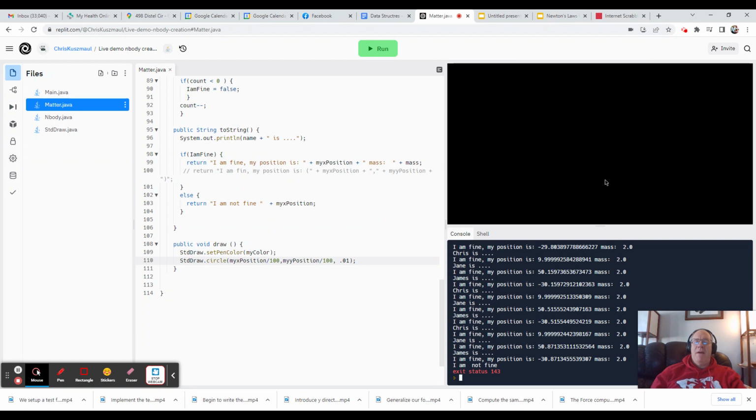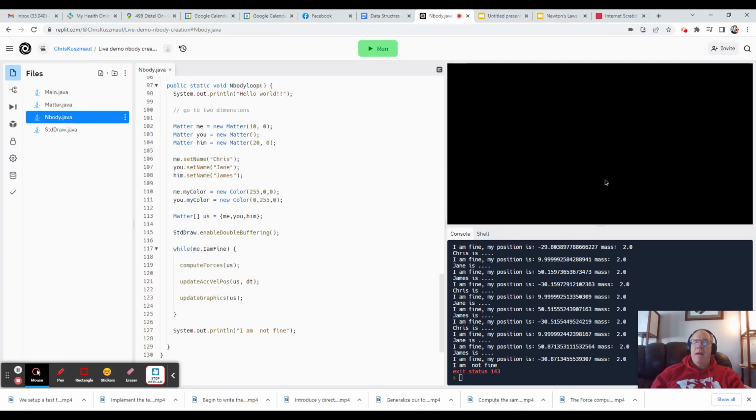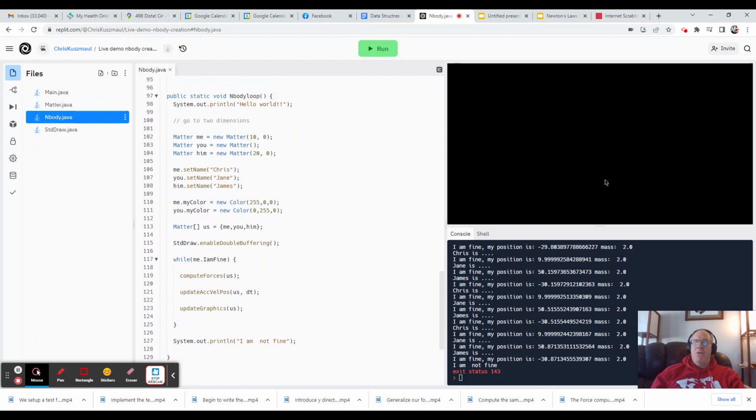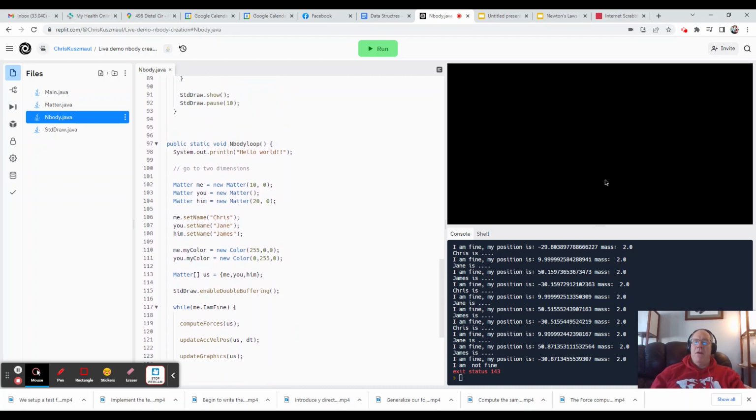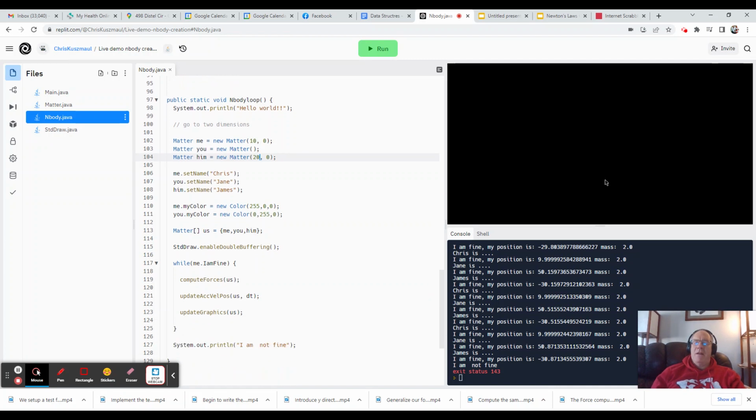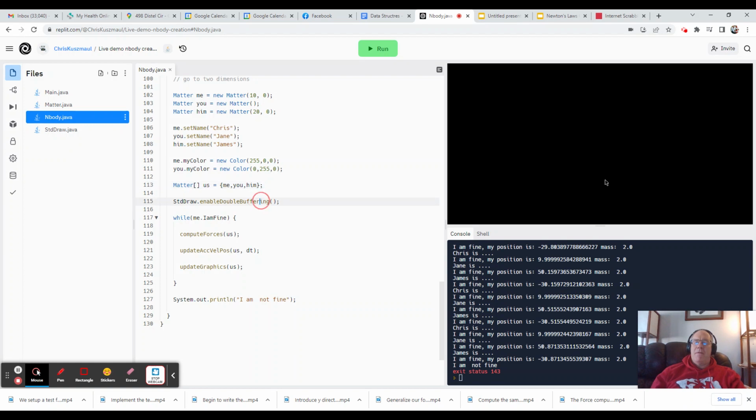We need to investigate. And so to investigate, we're going to find out what's going on when we do our n-body loop. Our n-body loop is here. It establishes our objects at locations 10, 0, and 0, 0, because the default is 0, 0, and 20, 0. Okay, so that doesn't tell me anything about the y velocity. We give our objects names, we give a couple of them colors, we collect them together, we enable double buffering for our objects, then we compute the forces, we update everything, and we update the graph.